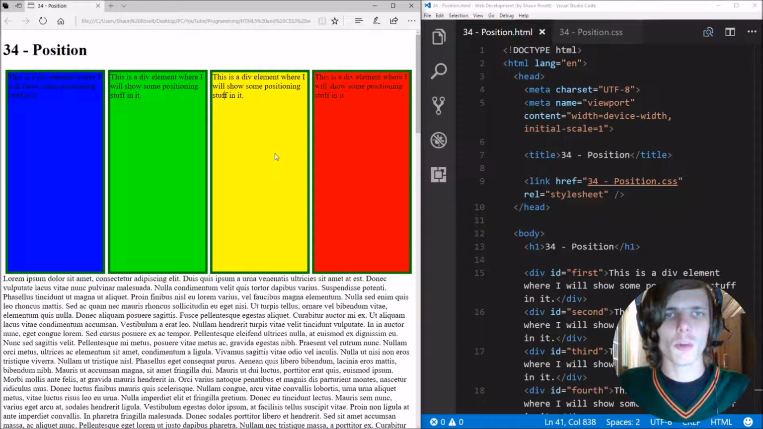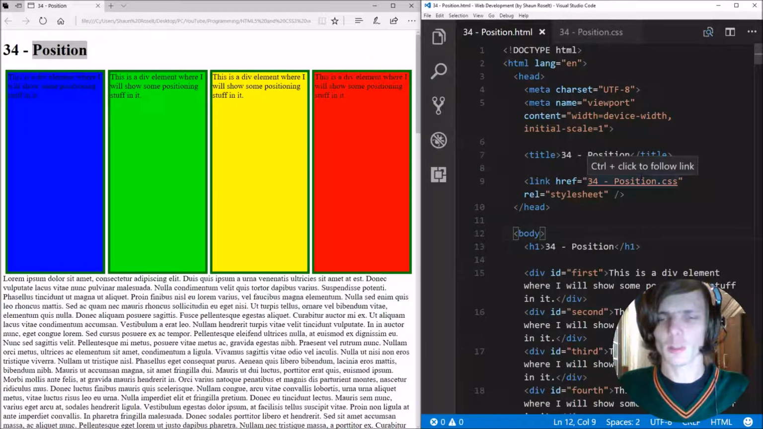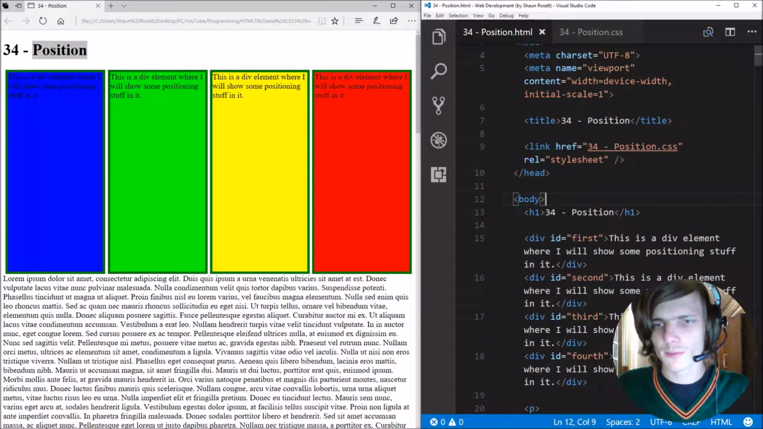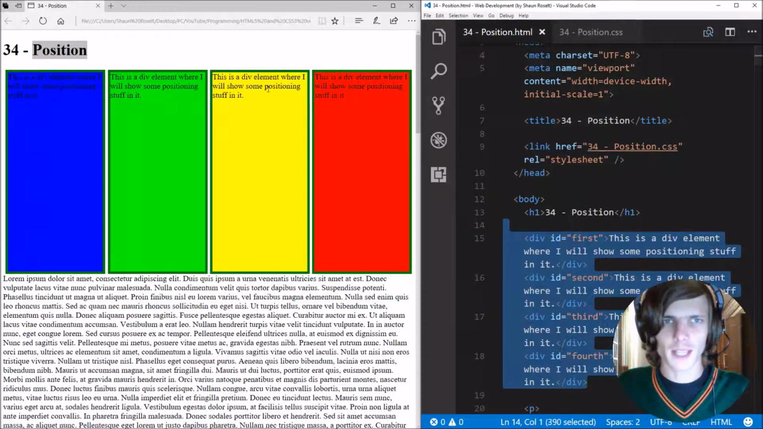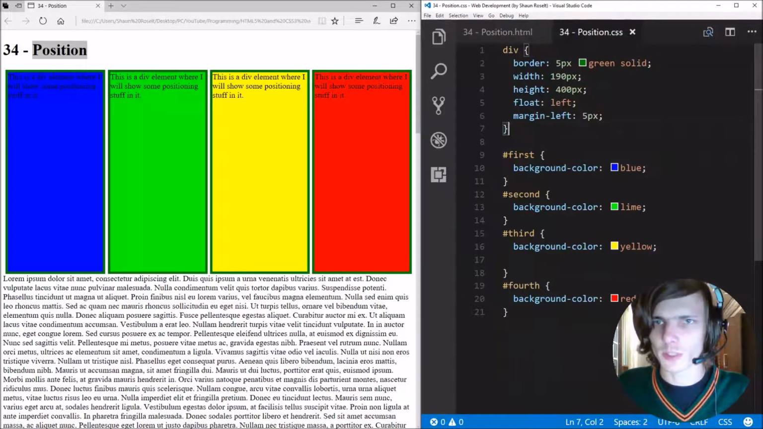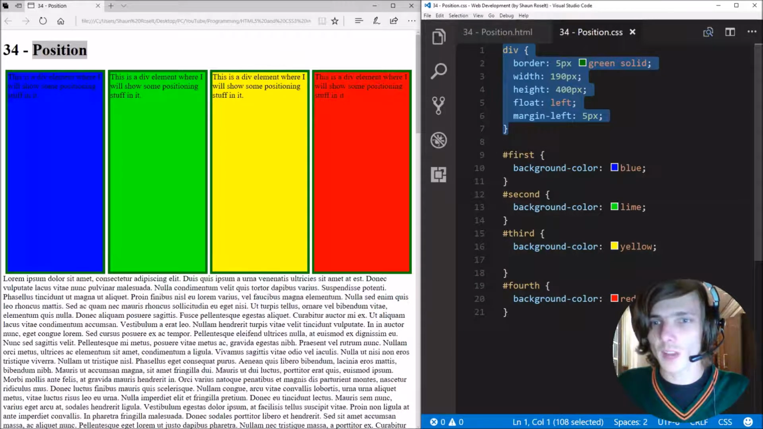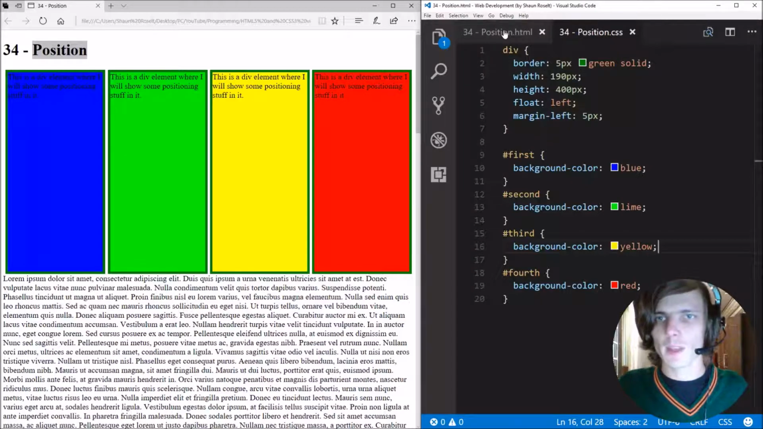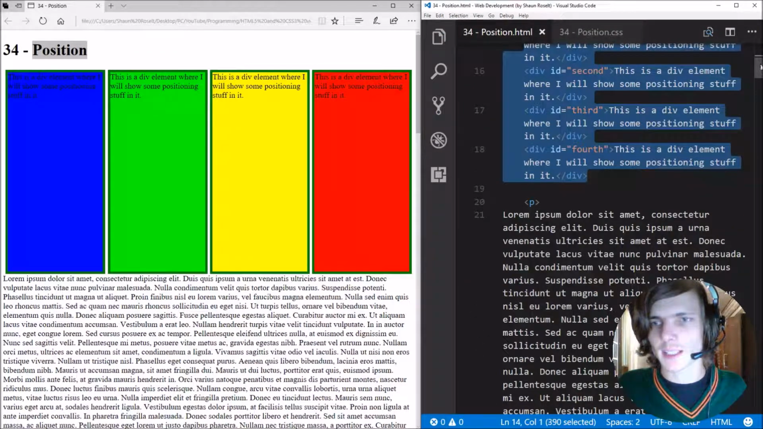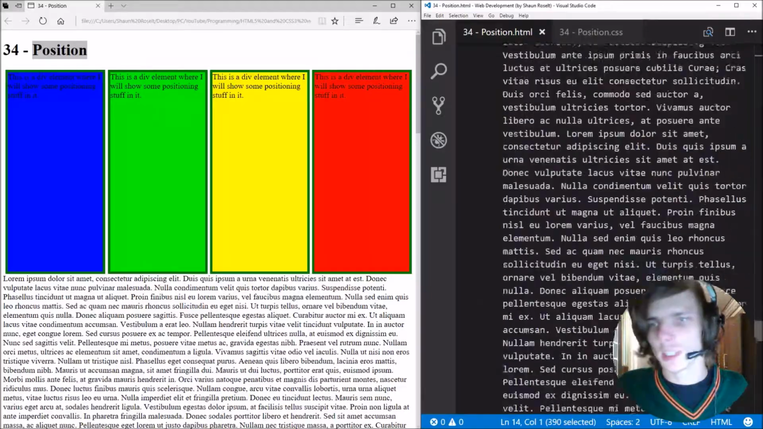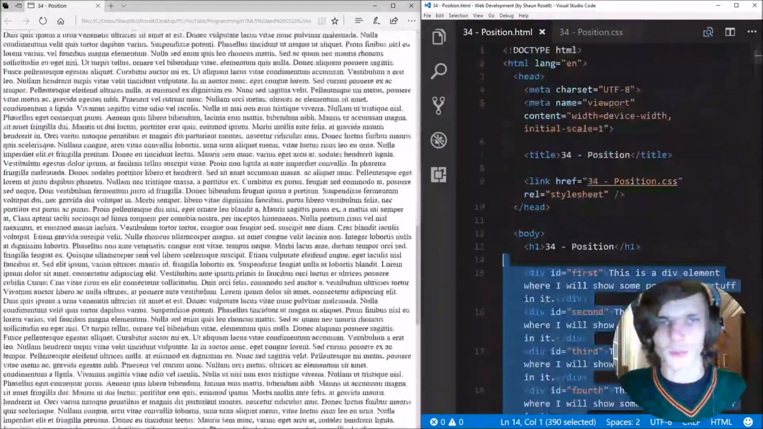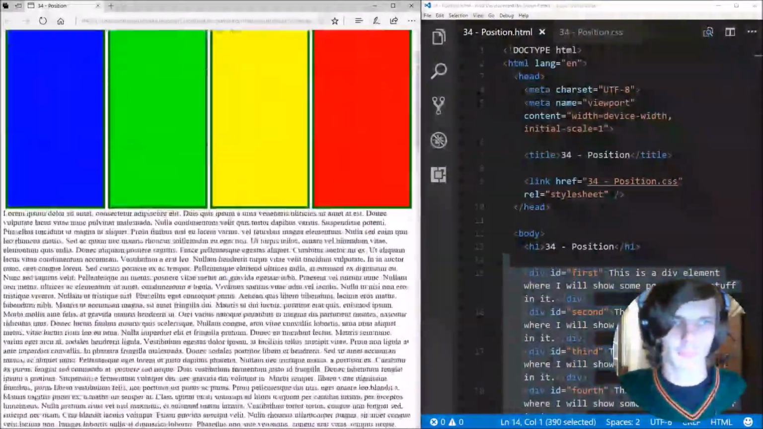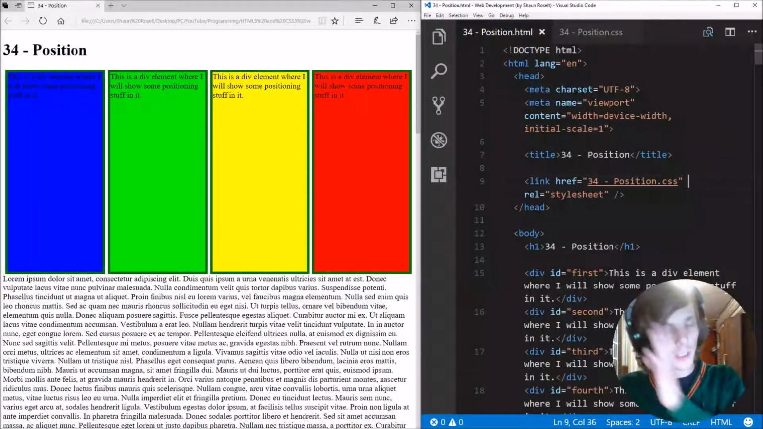In this video, we are going to be looking at the position CSS property. I've already created a basic HTML web page. I just have here 4 div tags with some text in it, and I've styled those 4 div tags and added a background color to all of them as well. Then I added some random text here. Let's start by looking at position.